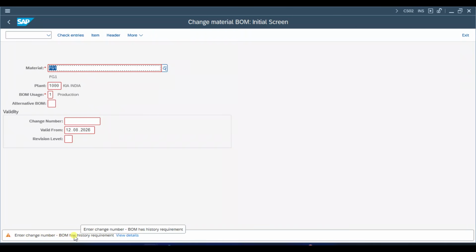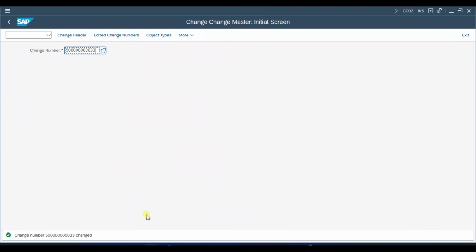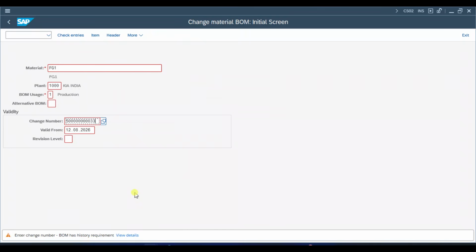Okay, now you can see that we see a warning message here. It means that you need to enter a change number. Why? Because the history requirements have been enabled for this BOM and the usage combination, like we enabled in the configuration node OS 25. So I need to assign a change number here. The change number that we created here is 5 all zeros 33.